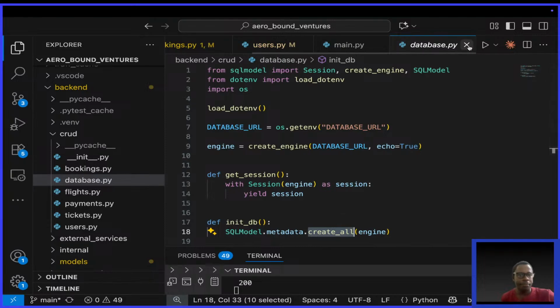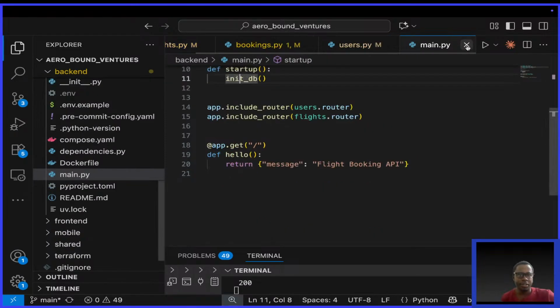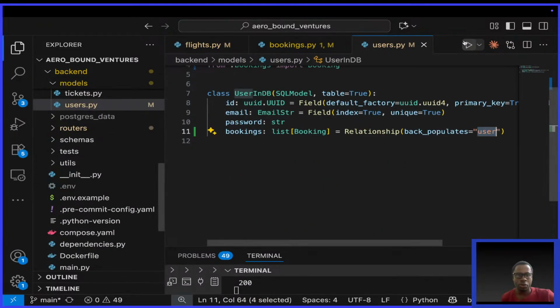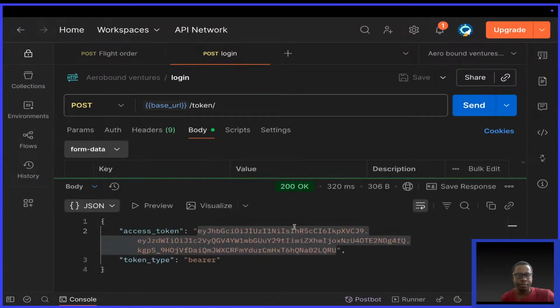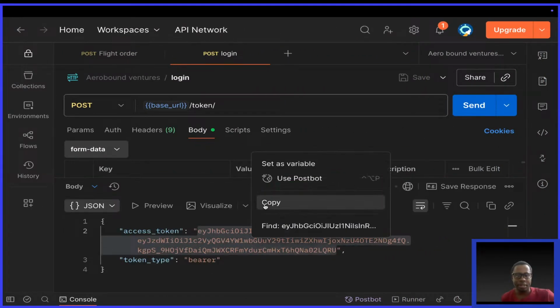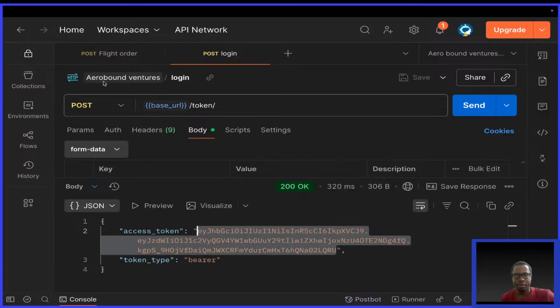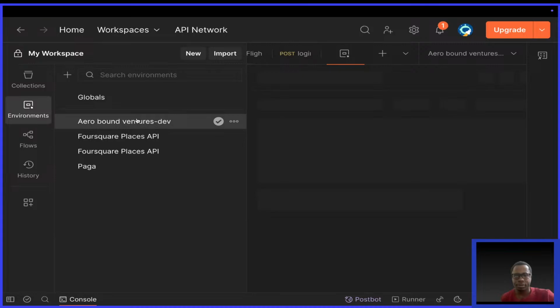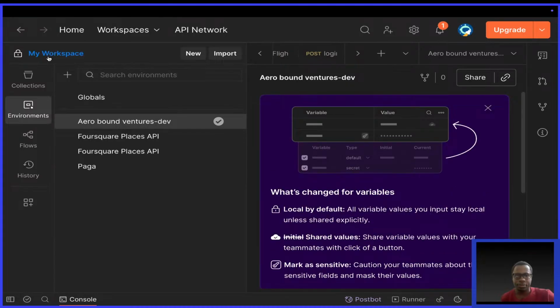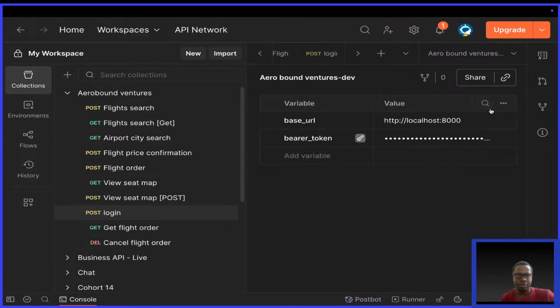Yeah, that makes sense to me actually. So let me close this and go back. Send the request to our access token. So if I copy, I can go to environments, Rebound Ventures. So this value, I need to change to a new value like that.